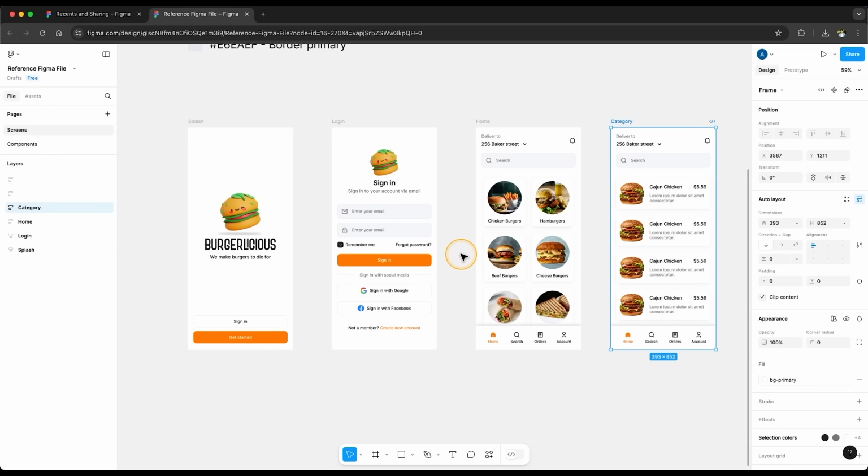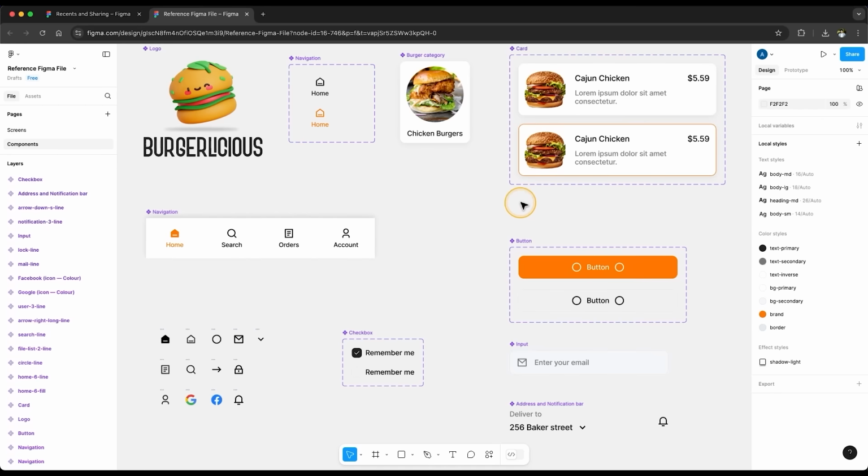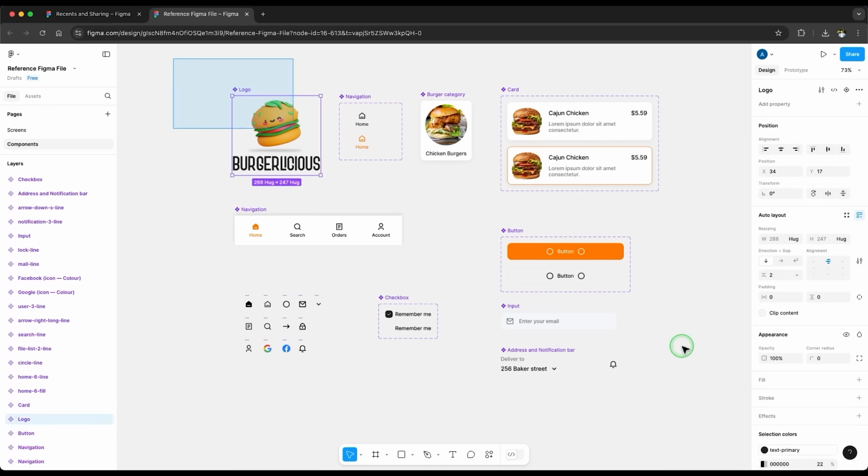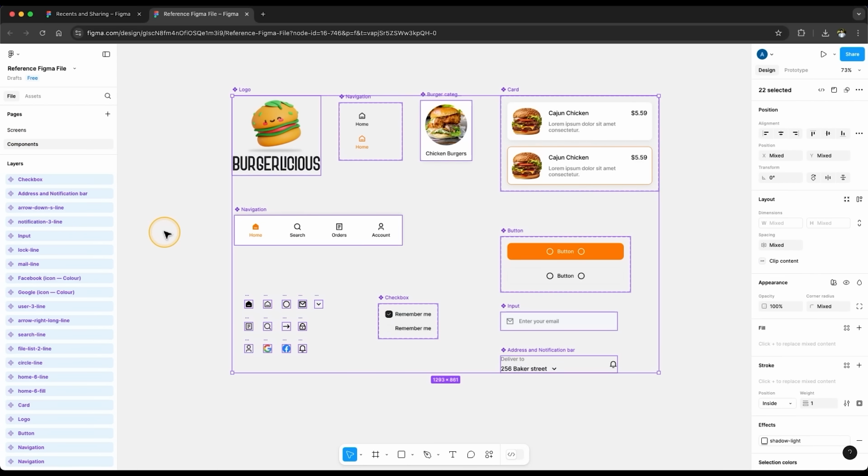On the left, we can see we have 2 pages, a screen page and a component page. In the components page, we have all the building blocks that make up the 4 screens that we just saw. Don't worry about these for now because we will come back to them when we explore components. Let's get back to the screens page.